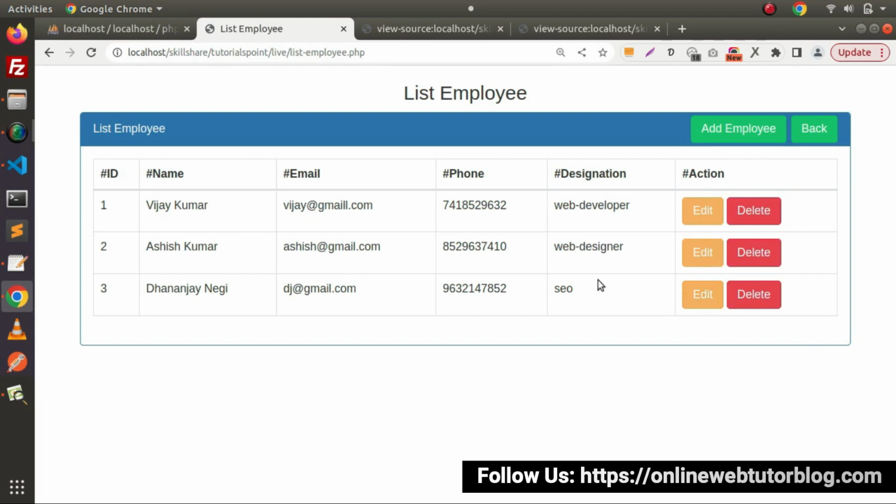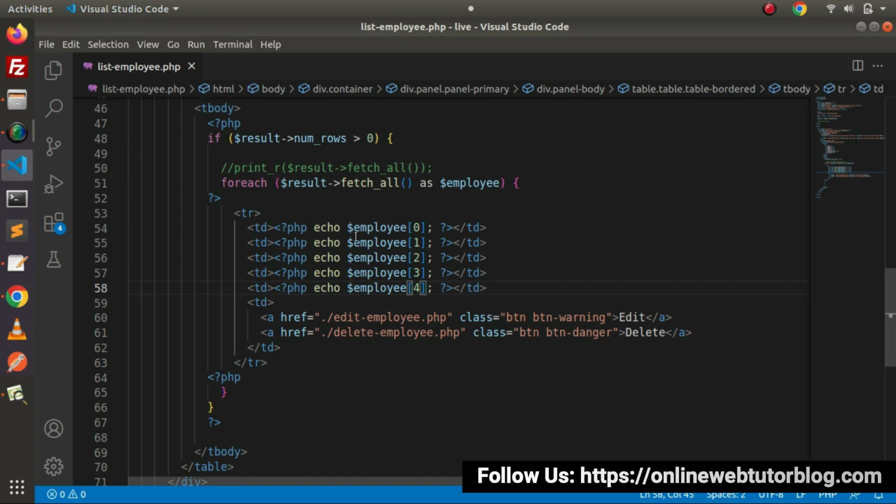So right now inside this designation we can see here we have web-developer, web-designer, which is not looking good. What we want is something like, in place of hyphen we want a space, and the first letter of each word we want into a capital letter. So what I will do, go inside editor, the value of designation is coming at the 4th index.